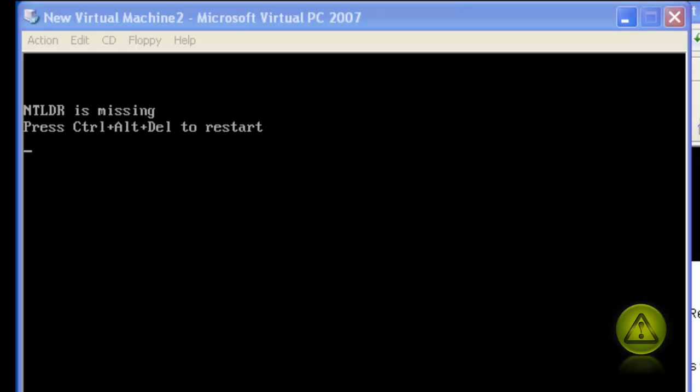In this tutorial I'm going to show you how to fix the missing Ntldr on Windows XP. Now, go ahead and insert the Windows XP CD into your computer and then press Ctrl+Alt+Delete to restart your computer.